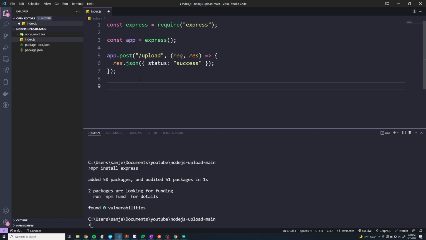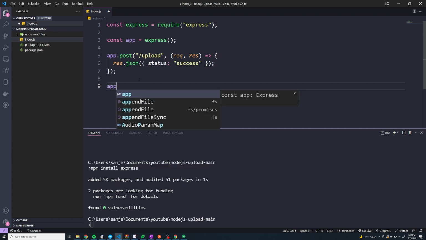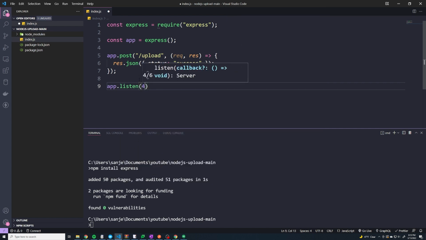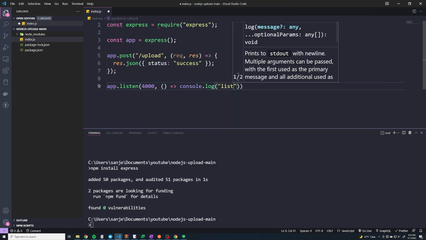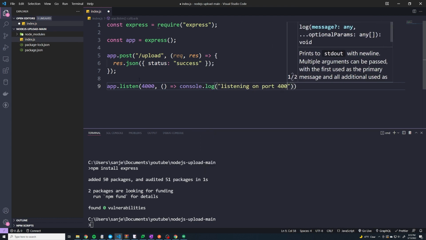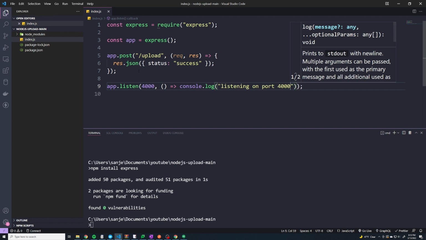All right. And so that's all we're going to do for now. And then we'll set up our Express server to listen on a specific port. So I'll do app.listen, port 4000. And then I'll just set up the callback, just a console.log as usual. All right, so we've got our Express application set up now.